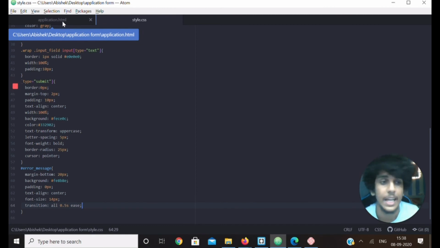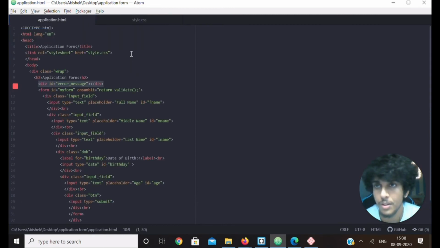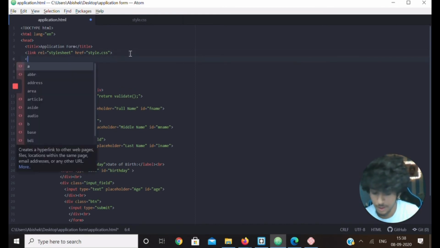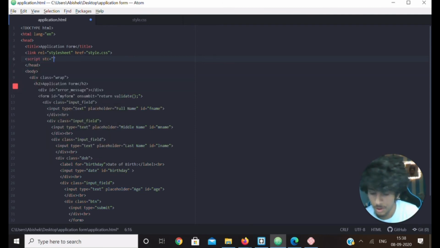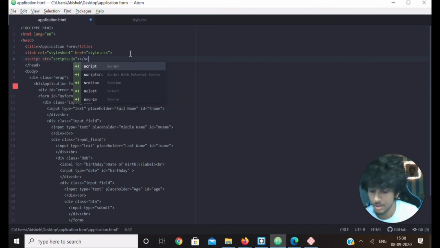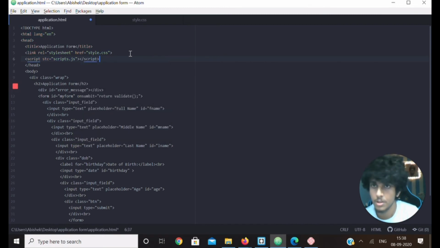While linking JavaScript, we should link it over here. So we are linking an external JavaScript. So script src is equal to, we are giving a file as scripts.js. We are closing our tag. Oh sorry, this must be src, right? So yes, that's it. This is just a fix for Atom.